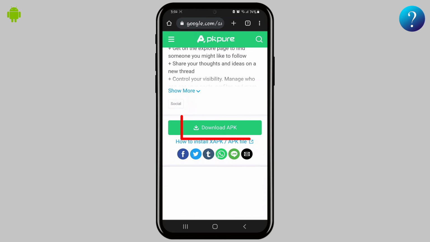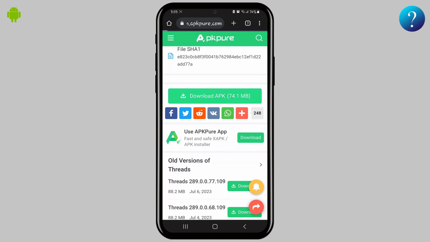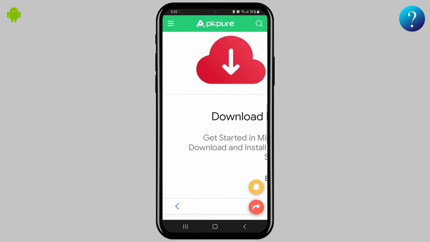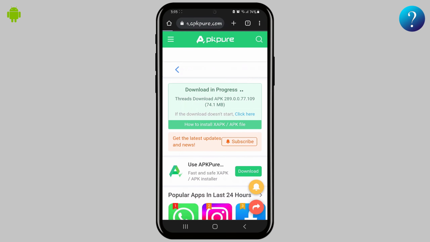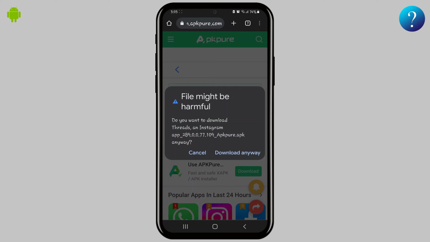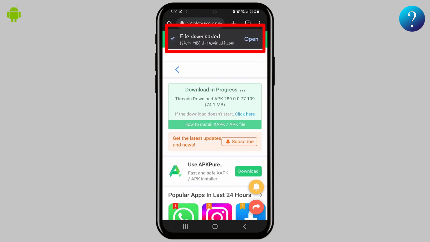Now, from here, scroll down a little bit and click on this. Again, scroll down to reach this button. Then click on it. Wait here for a while until the download starts. Click on Download. Now, don't close your browser until the download is complete.